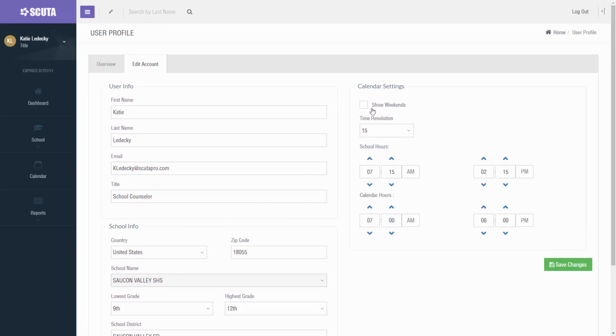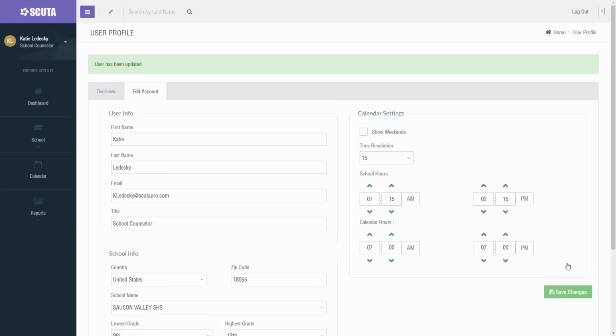Here we've got the calendar. We can show the weekends if we want to or not. I'm not going to show them. Time resolution, 15 minutes. This is what most users use. And school hours from 7:15 to 2:15 is the default, but I could start my days at 7 a.m. and end them at, let's say, 7 p.m. And I'm going to hit save. And now if I look at Katie Ledecky here, you can see now it's got school counselor.